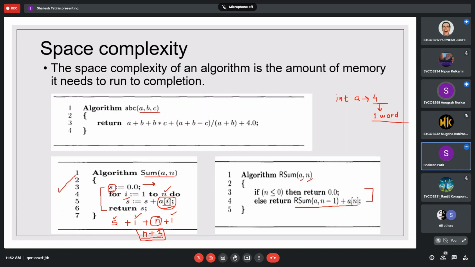Suppose n is 10. Then it will be 10 plus 3, so that is 13 words. Sorry, 13 into 4 bytes of memory will be needed, or we can say 13 words of memory need to be stored as space here. Any doubt in this, how it is calculated? Okay, so that will be the space complexity for this.